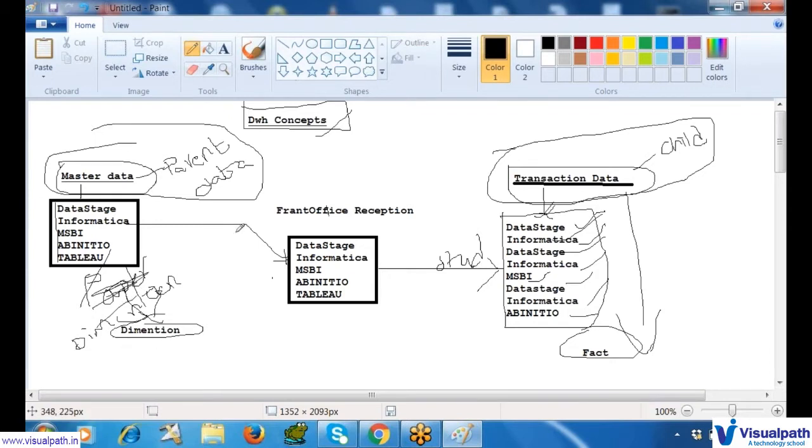Now, what is the relation between these two tables, parent and child, as well as dimension and fact? See, if I have the course DataStage, one time is enough, right? But how many students can come for DataStage? A number of students, right? So this relationship is one to many.